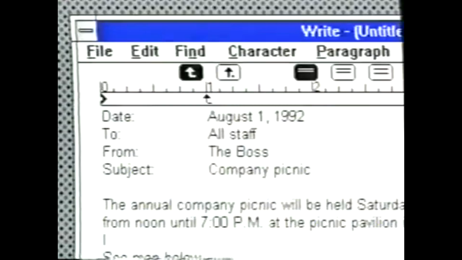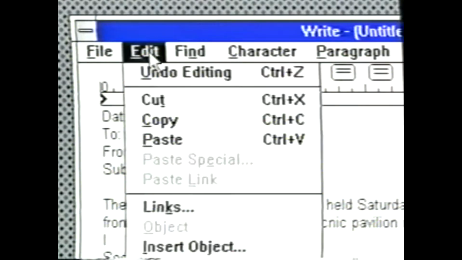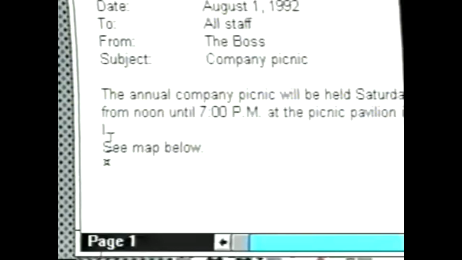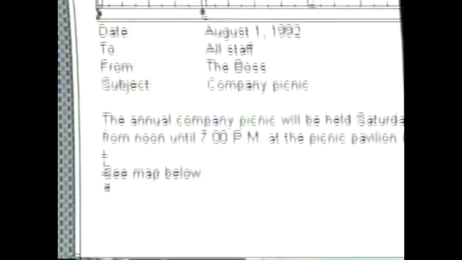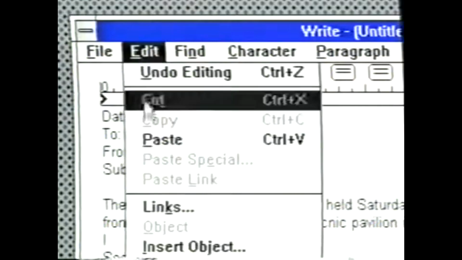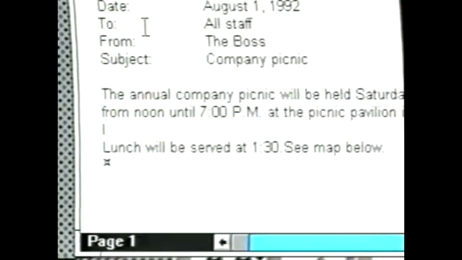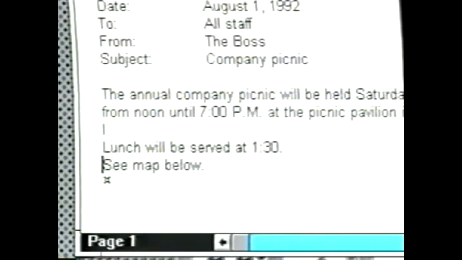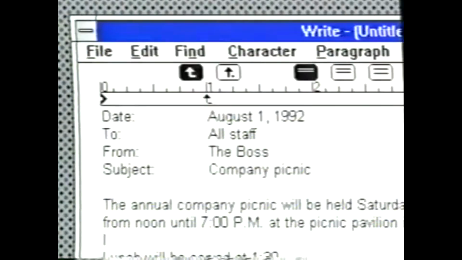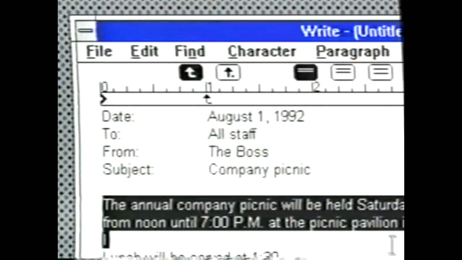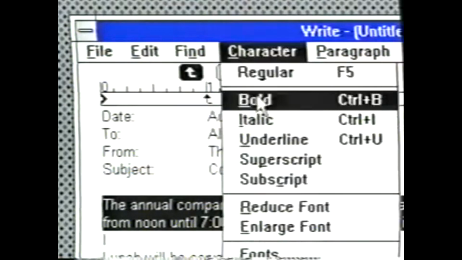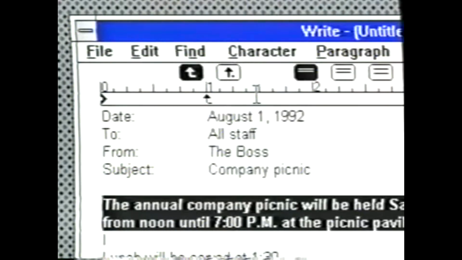Now select Cut from the Edit menu. Move your insertion point to the place you want the line to go. And select Paste from the Edit menu. And press Enter. There! Does that look like what you had in mind? Now let's add some flair to our memo by putting the first paragraph in boldface to emphasize it. Highlight that paragraph, select Character from the menu, and select Bold. That is easy enough, and the paragraph stays blocked in case you want to do something else to it.